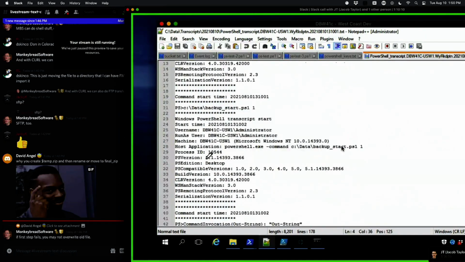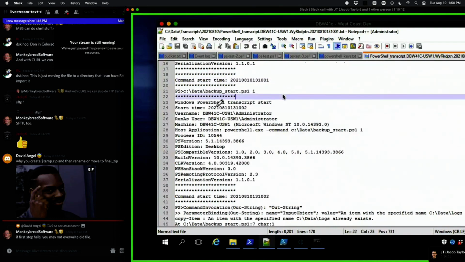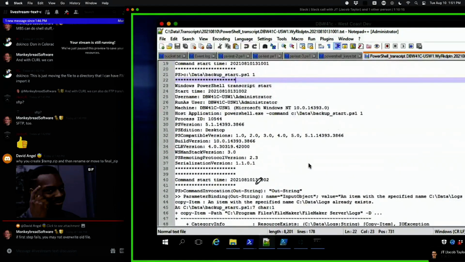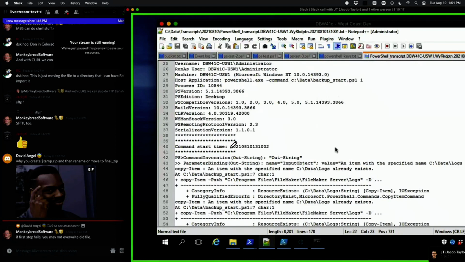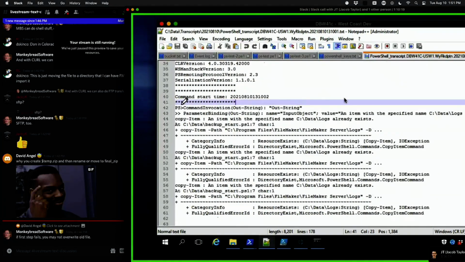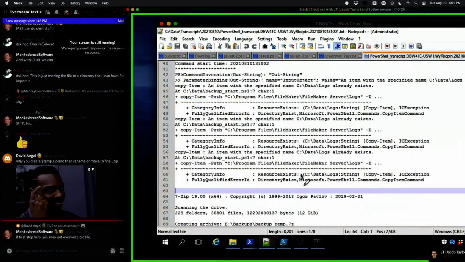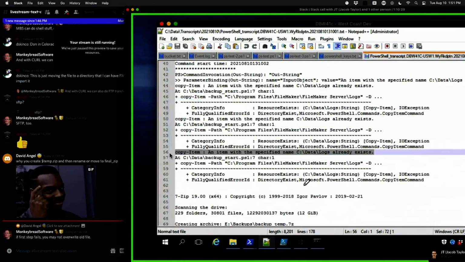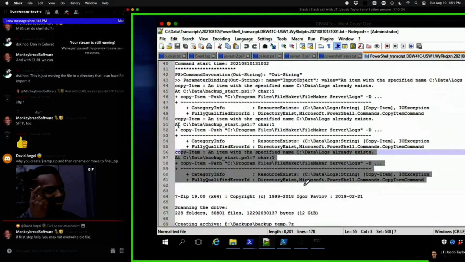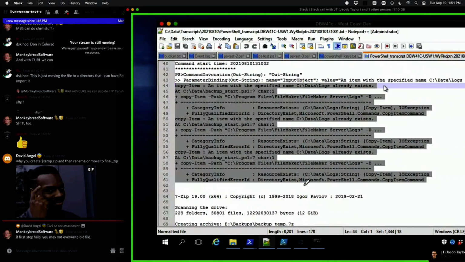Then it spits out a couple more things, even more additional details. And then we start getting into errors associated with that log line that's running. This doesn't actually matter, but these are correct. What they're telling us is it's trying to copy those logs over from the FileMaker server logs directory, and it's trying to copy them to a location that already exists. So that's true.